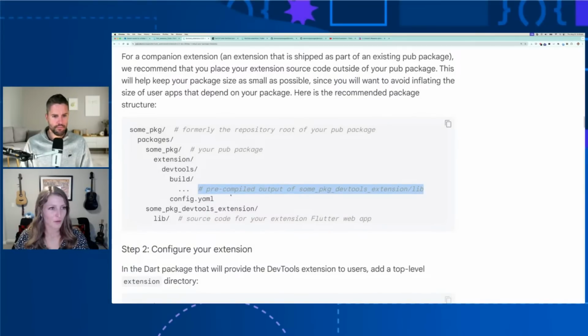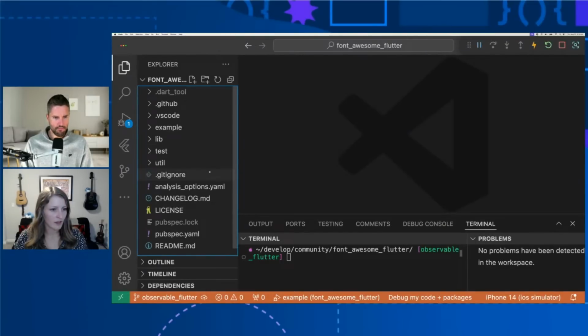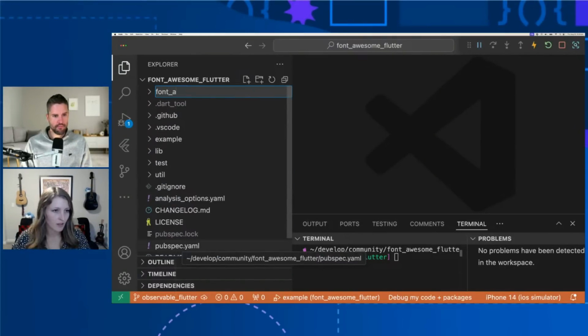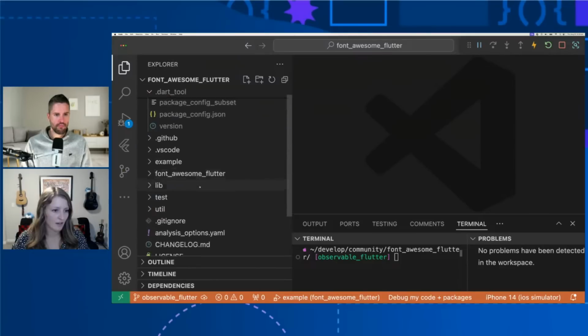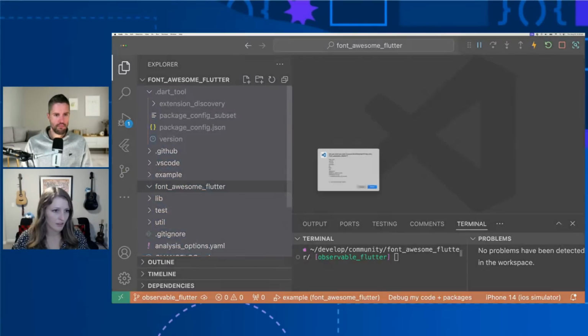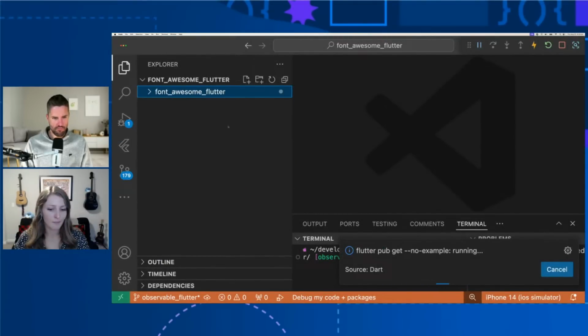Yeah. So that's what we're going to do today. So basically this is saying split up your package and your extension source code. So let's go do that. I'm going to go to VS Code here. And here I have the Font Awesome Flutter package open. And I'm just going to create a new subfolder here named the same as the root. And I'm going to take all this code except for that one and throw it inside there. So just moving our existing app one directory down.